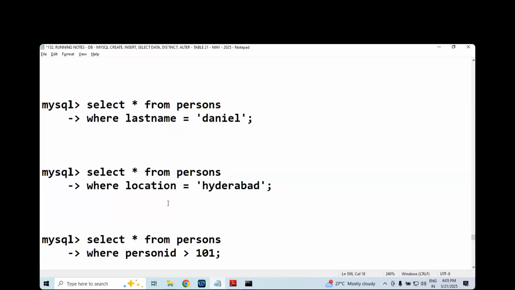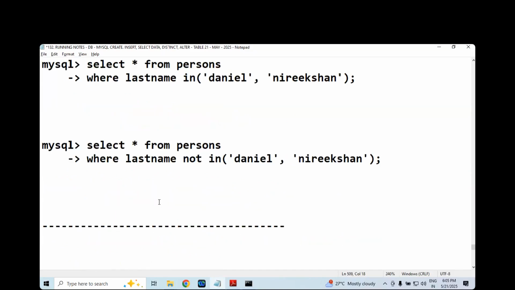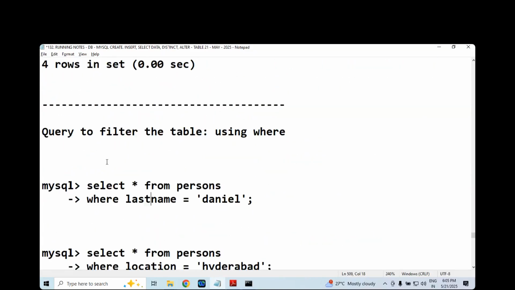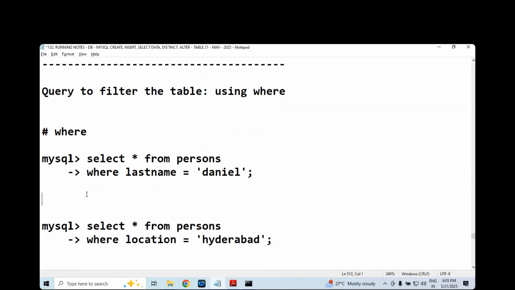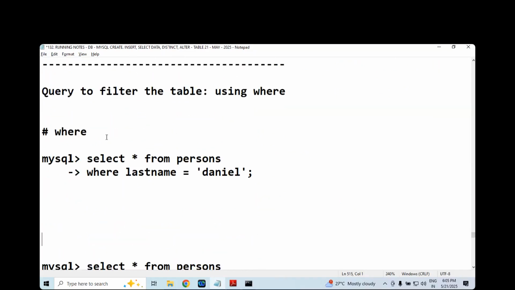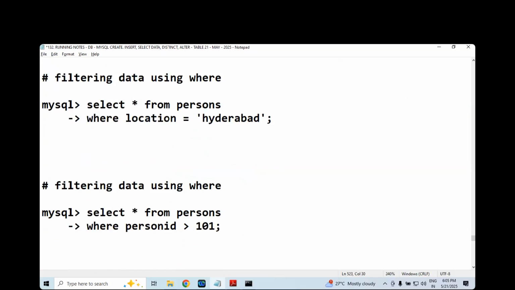Now where with the and combination. If you want, I can write the theory points also here. Where operator condition and using where plus some operator like the greater than operator.